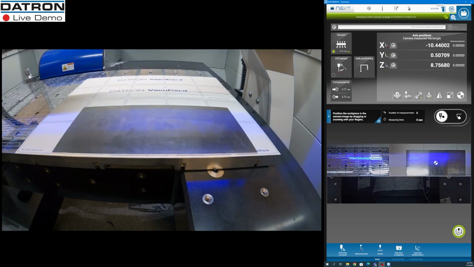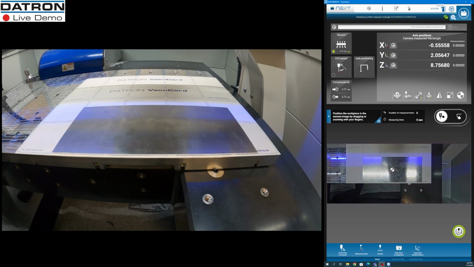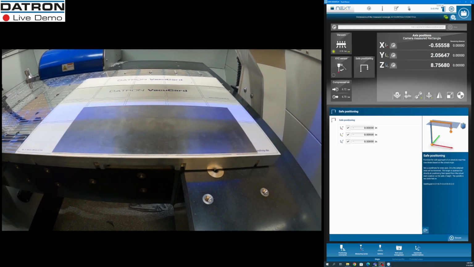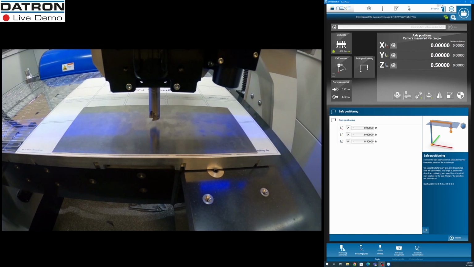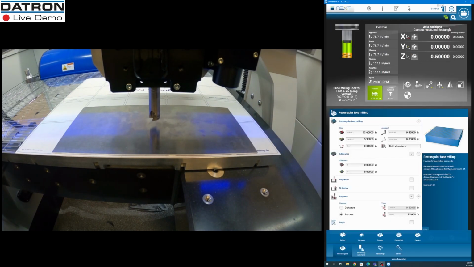So now to set our origin in the center, you can see that on the screen. There's an origin mark right in the center there. We're going to hit safe positioning. And we're going to go to half inch above, zero in X, zero in Y, half inch above, and these are absolute coordinates. So now that we're half inch above, we can hit next on the top again, go back to manual operation. And if you look at the processing cycles here, you have drilling, contouring, pockets, face milling, and engrave.